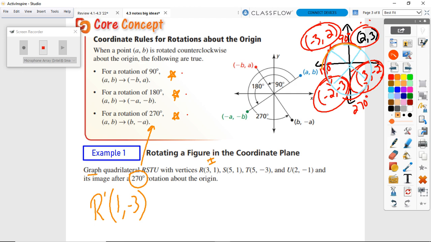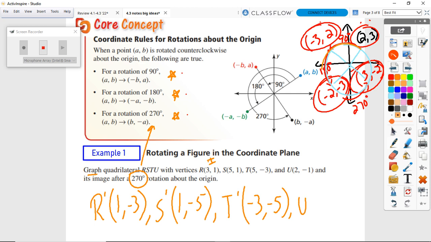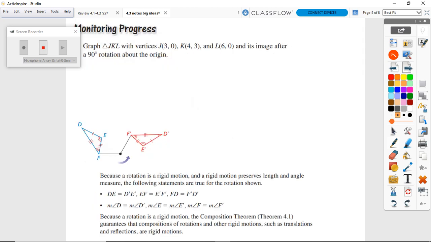All right, S prime, (5, 1) turns into (1, -5). T prime, (5, -3) turns into (-3, -5). And U prime turns into (-1, -2). So you're reversing the order on the x and y, and you're flipping the sign on the new y value. All right, pause the video here and try this triangle with a 90-degree rotation. Let's see what y'all come up with.